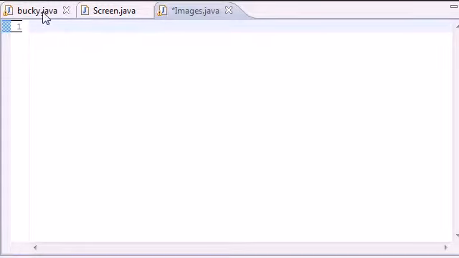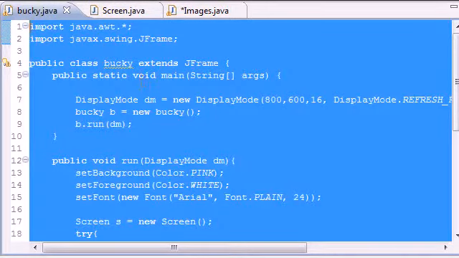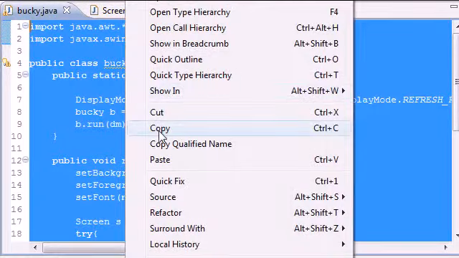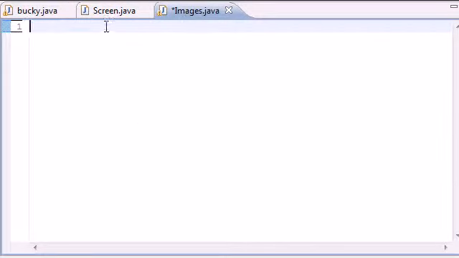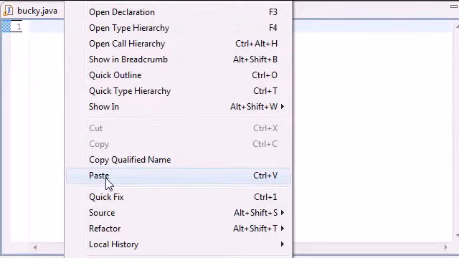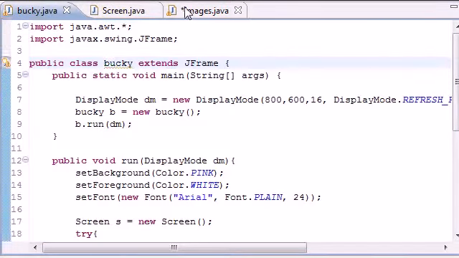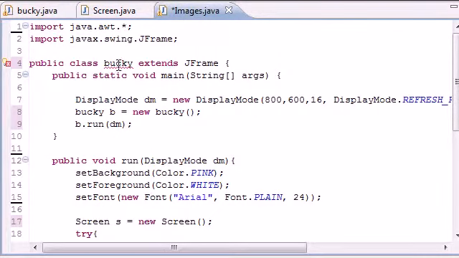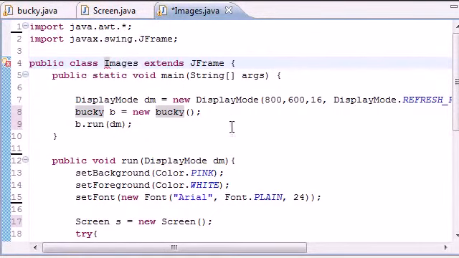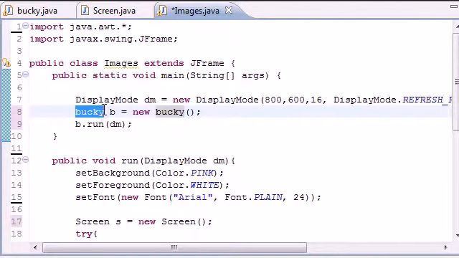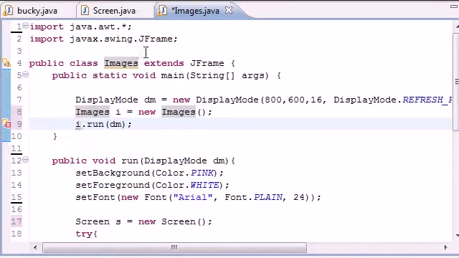Let's go ahead and, as you see, our main class before, which contained the main method, is named Bucky. Let's copy all this, and I made a new class called Images. You don't need to do this, but in case I really mess anything up, I still have that Bucky class to work with. I'm going to copy everything into Images. Of course, we're going to change the class name to Images, and let's set Images i equals new Images, just like that, and put i.run. And now we transferred everything over to our Images class.